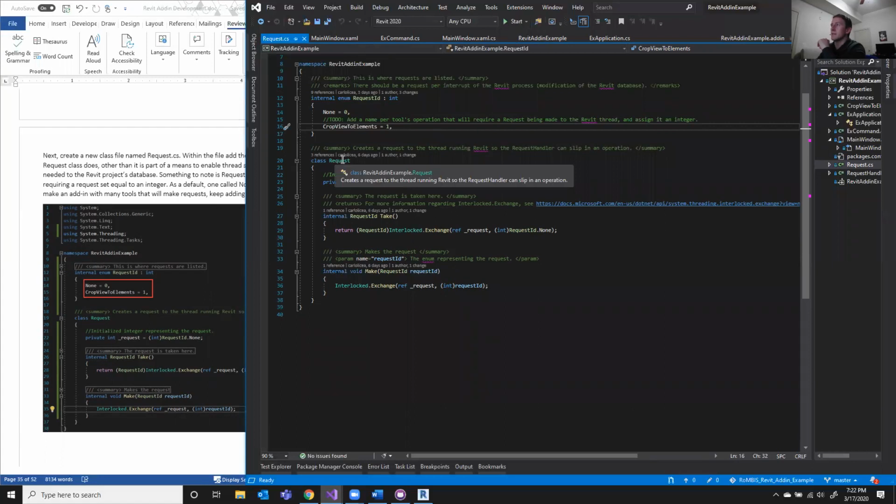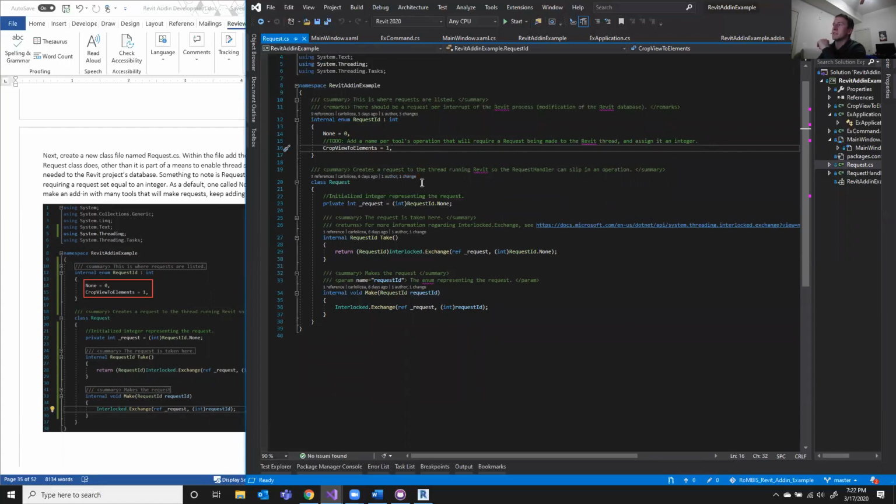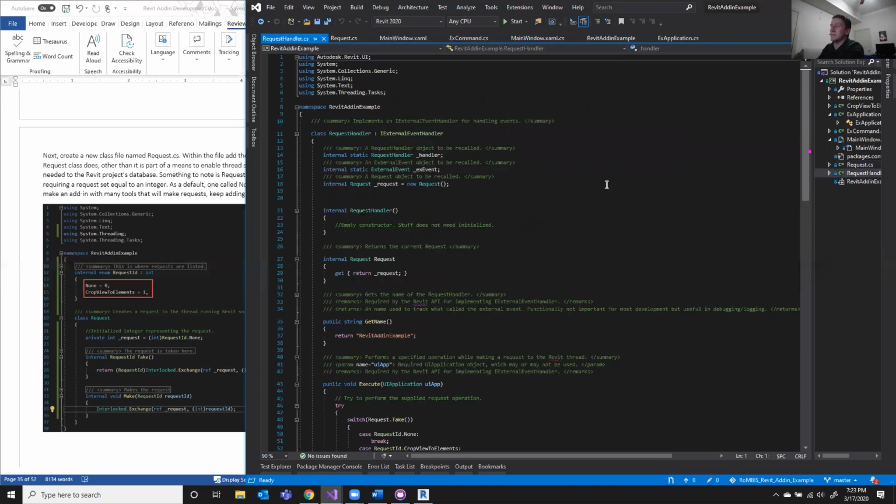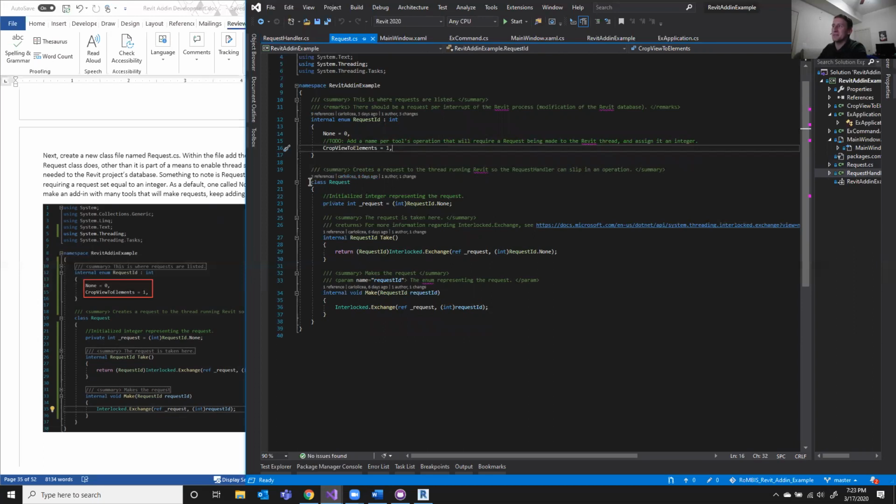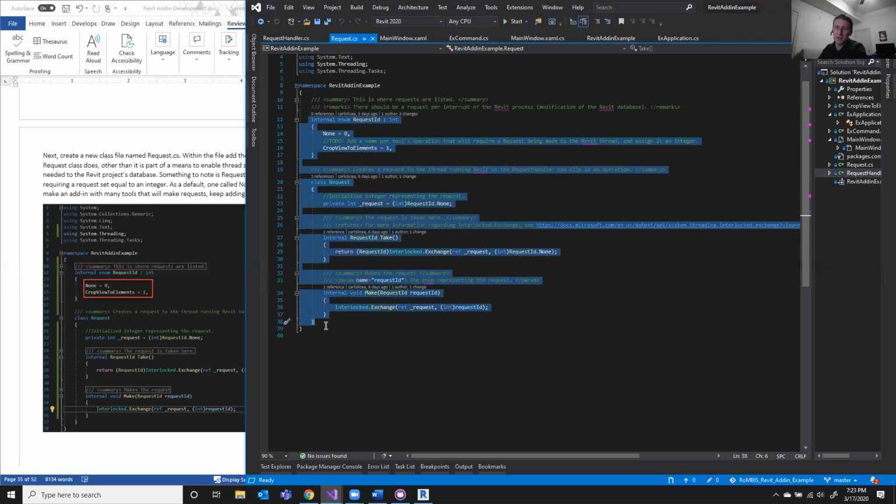And then I've got a class called request, and that actually takes my request to interact with Revit and makes it more thread safe, so that Revit is like, okay, wait, I'll let you do the things that you want to do to the database, and then I'll pick up from there. I really don't want to go into it. It is very technical. So you can reuse all this code here, and it should work for what you want to do.